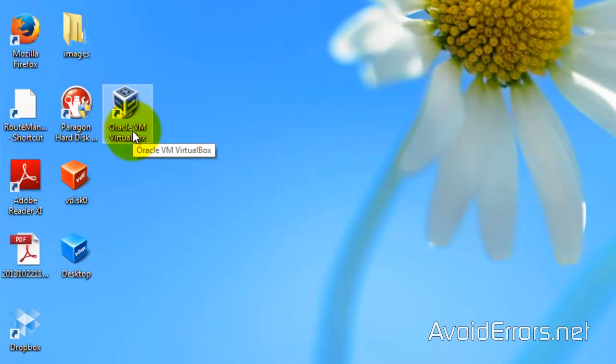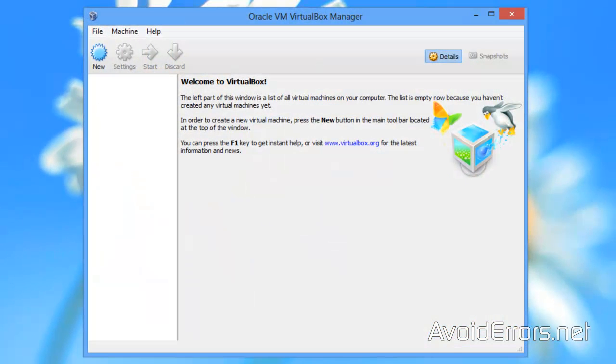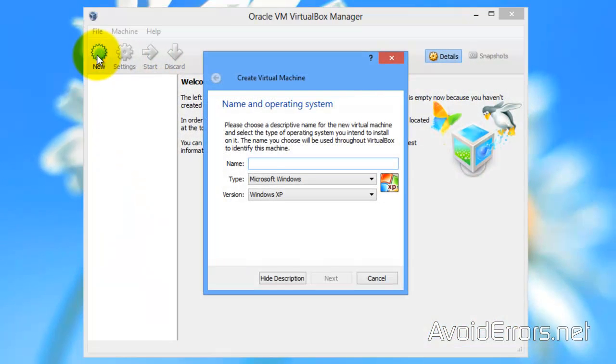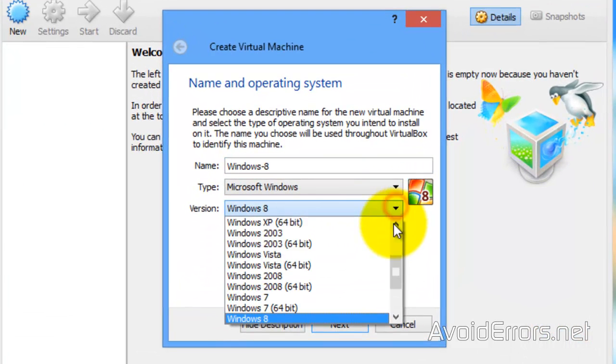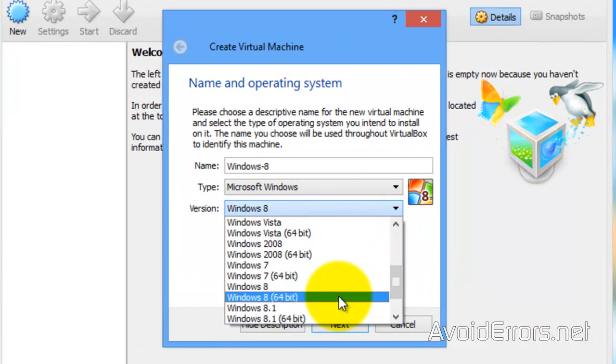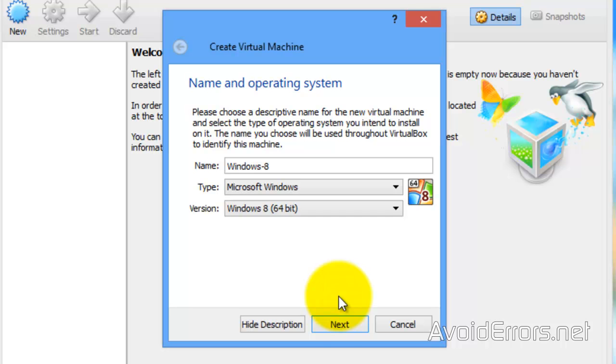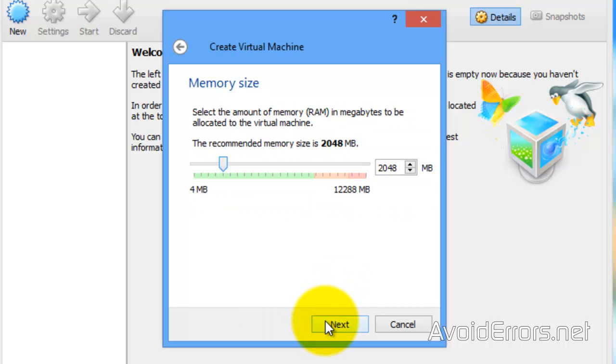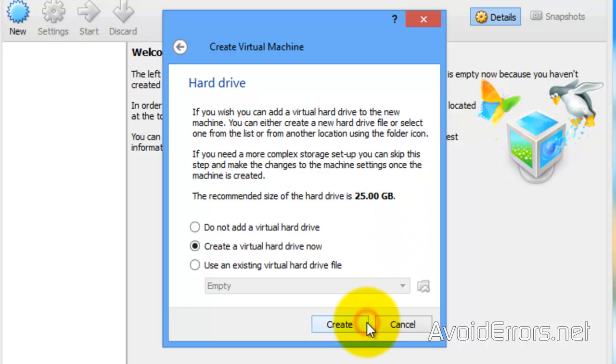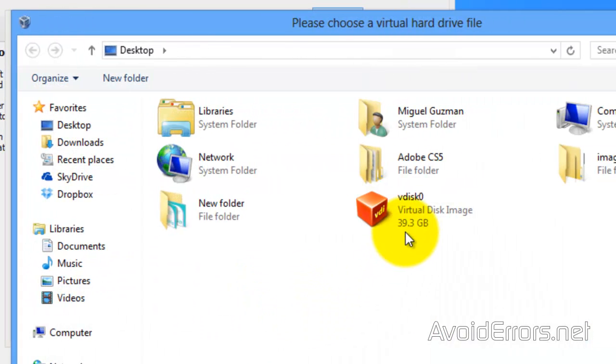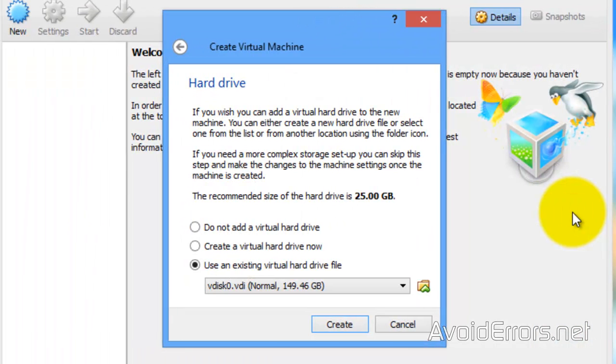So run Oracle VirtualBox, new, name your operating system. This case is a 64-bit, remember. Next, and I'll select 1 gig of RAM. Next, and then here select use an existing virtual hard drive. We'll browse for that virtual disk 0 created by Paragon and then click on create.